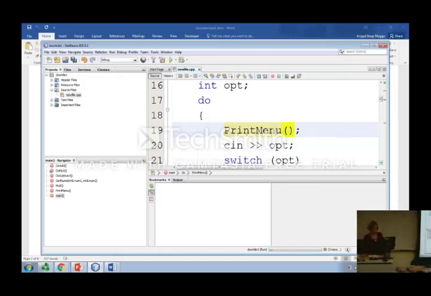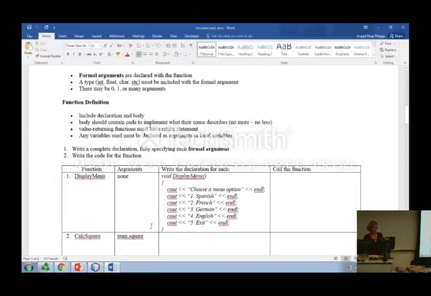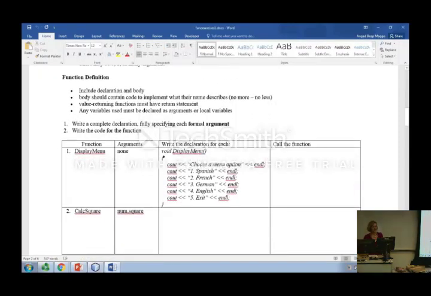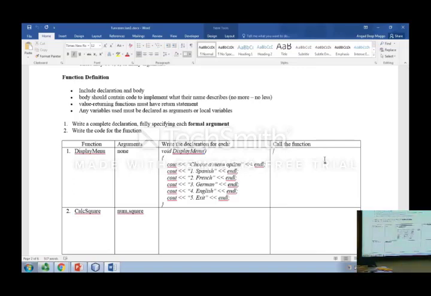Which is display menu, and I've already written that for you. If I was going to fill out this last column for this table, what would I put in the call to function? What would I put there? Go ahead and fill in the call for display menu.